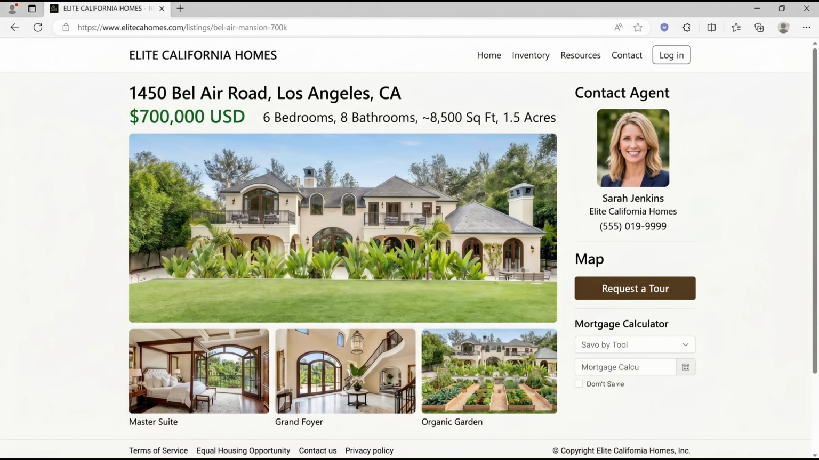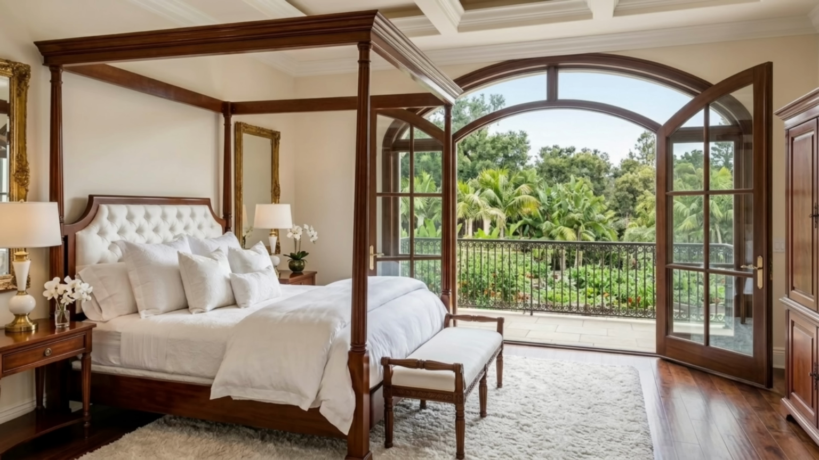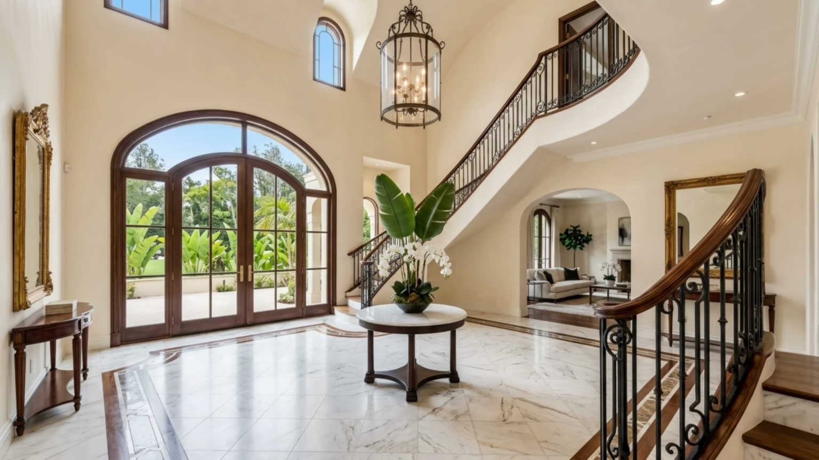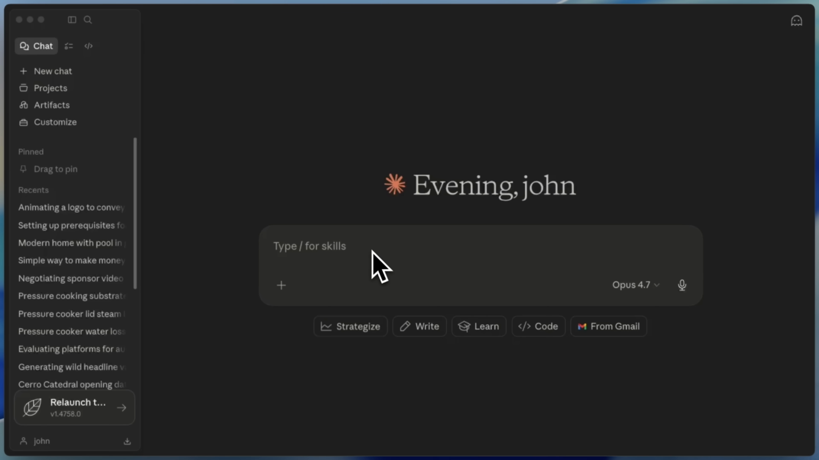Let's say we're working with a real estate agent in our area and she has this property listed. Let's say she's asking $700,000 for it. Now, these photos are flat and they're dull. Let's turn this into a complete drone tour so this house can sell way faster. Here we go. Okay, so we're inside of Claude and Claude is already connected to Higgsfield.